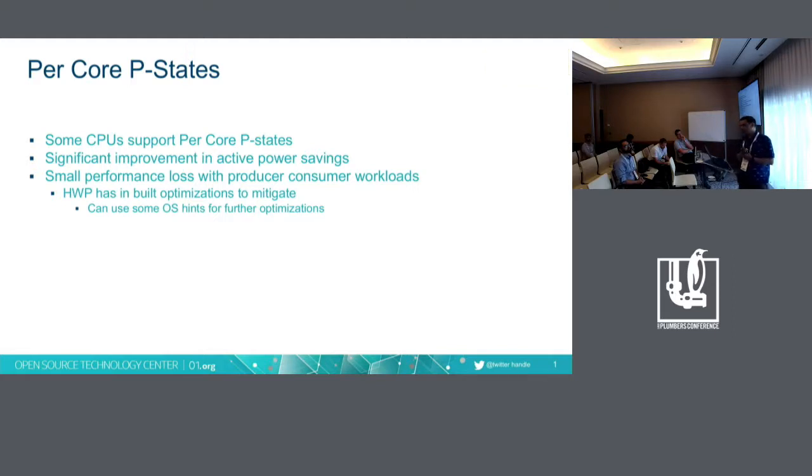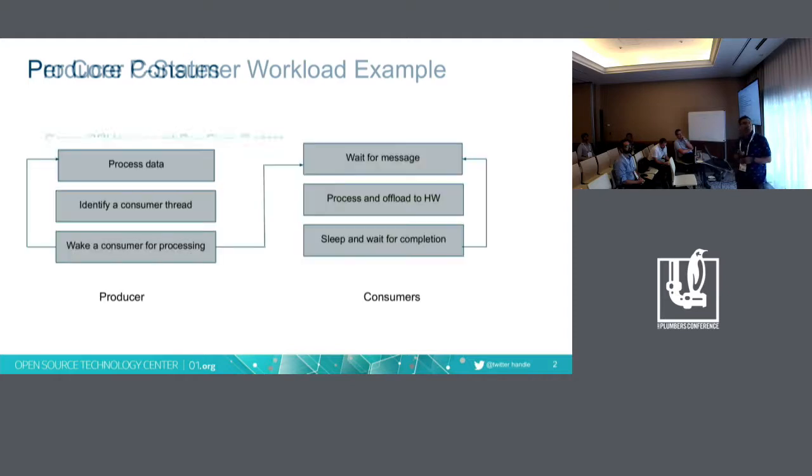But we have some small performance loss with some producer consumer type workloads. Good news is that it's not that bad, because our hardware P algorithms already have built-in optimization for that. But there are still some cases where OS hints are required. A typical example is one thread continuously pushing data, producing new data, and asking some consumers to do things like rendering or audio playback. Compared to the older generations, we have some performance loss.